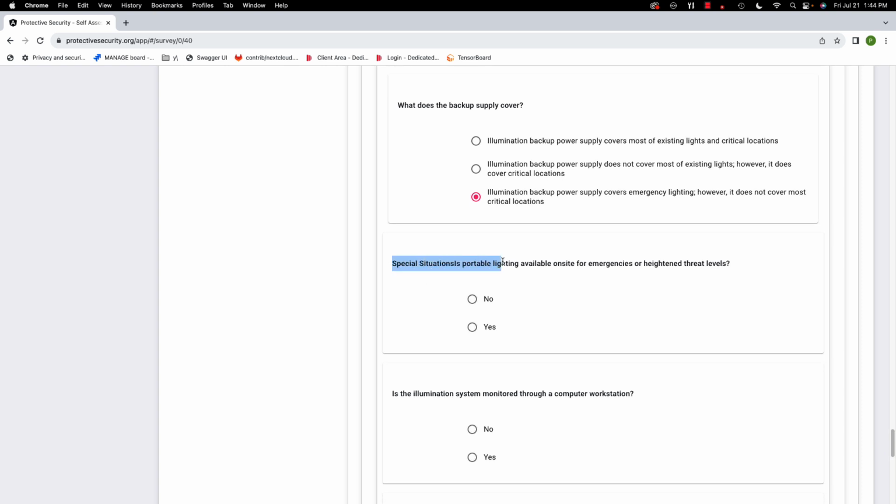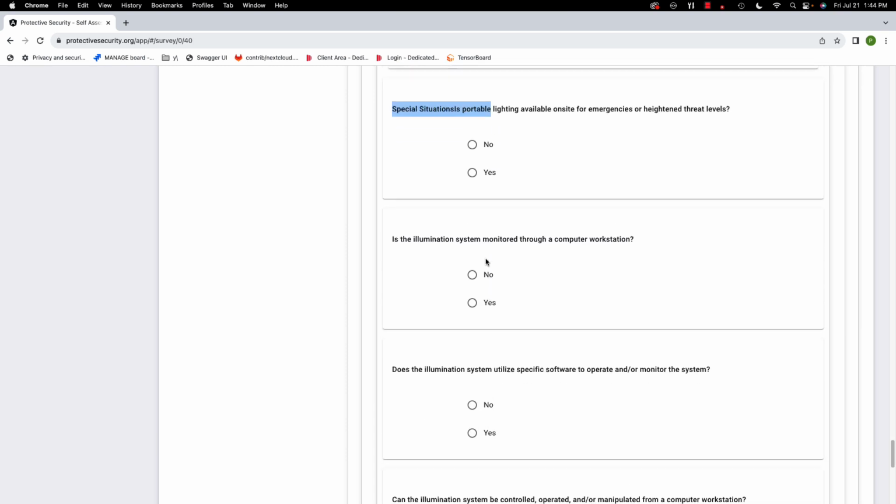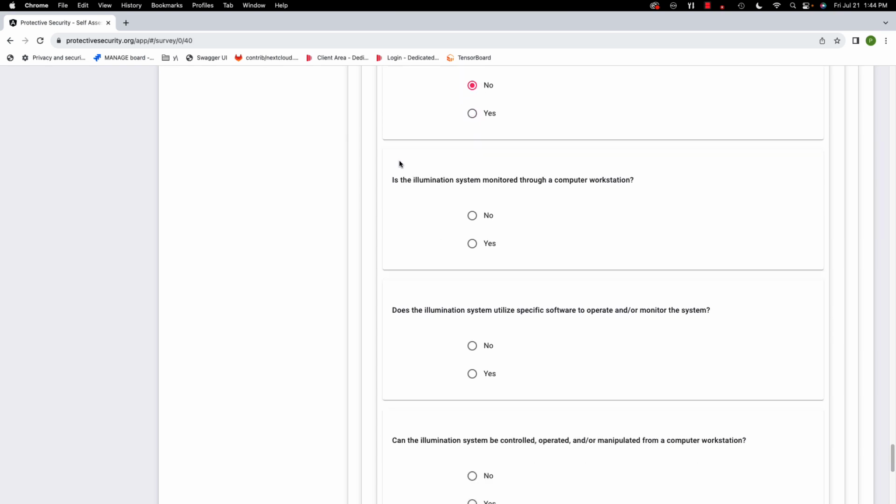During special situations, is there portable lighting available on site for either emergencies or heightened threat levels? Sometimes this is also for extra lighting when you are having special events. This is your portable lighting. This is the stuff that might be on a truck. You might roll it out. We're going to say no, we don't have any of them.